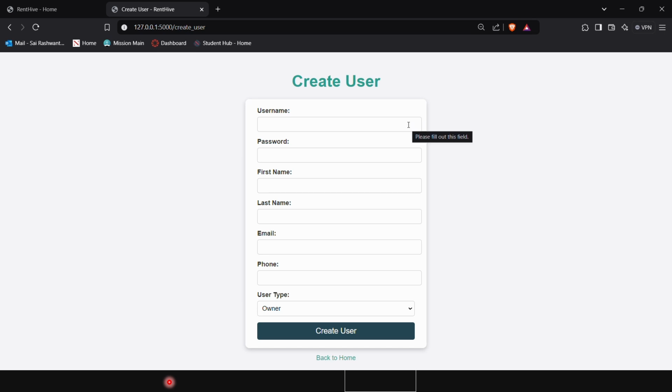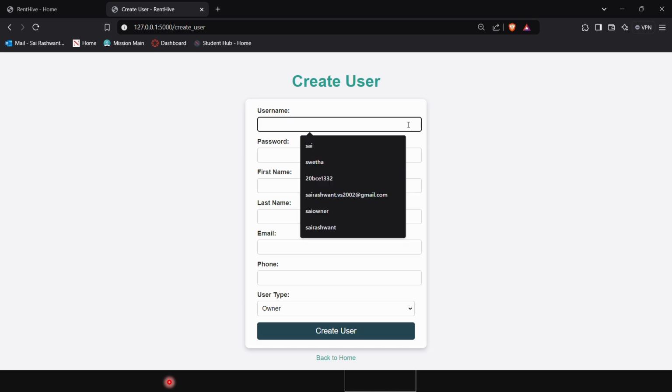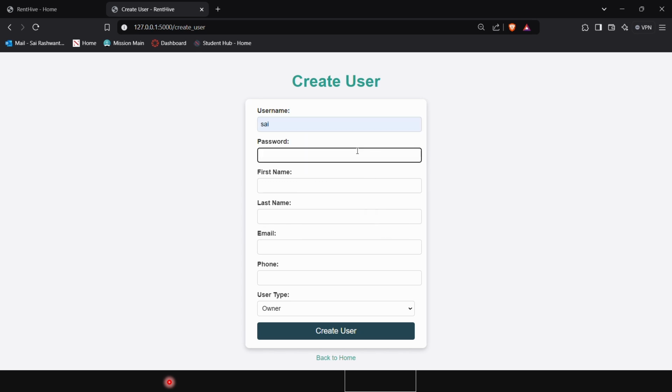Sign up helps a user create their own account. They can create two types of account: tenant and owner. Let me create a sample tenant account for you, and an owner account for you.